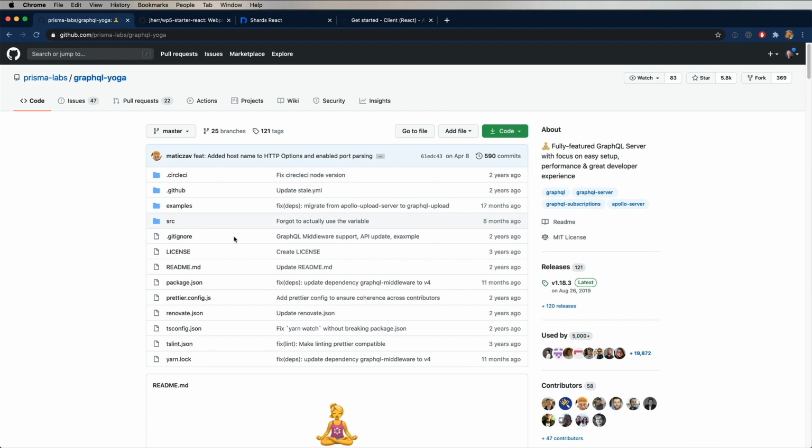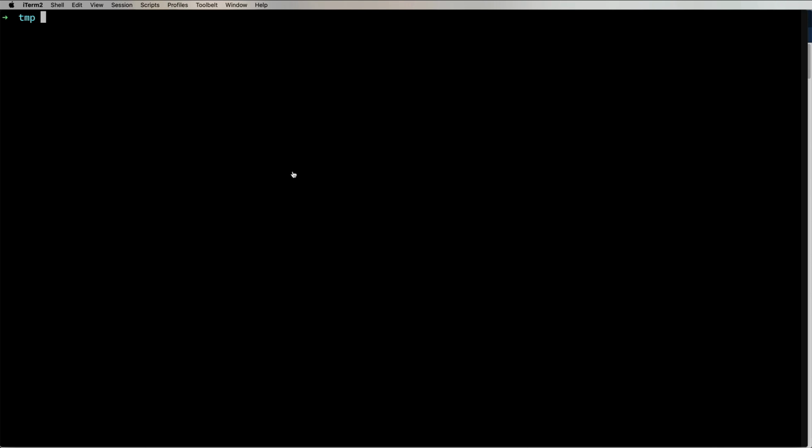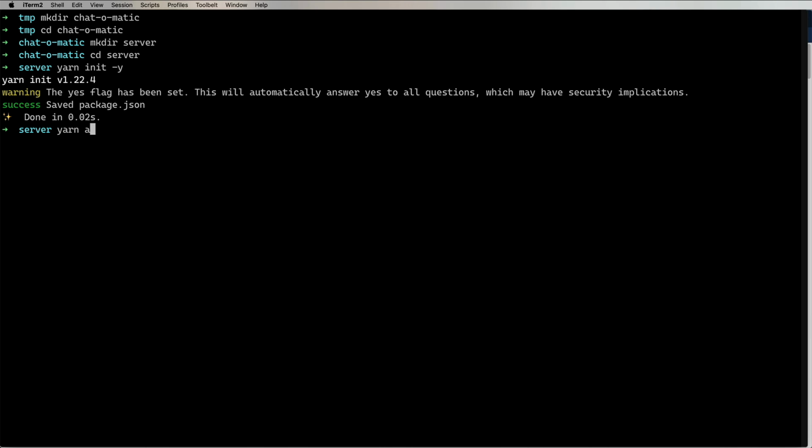So what we're going to use for this is GraphQL. And to make that easy on ourselves, we're going to use a starter kit called GraphQL Yoga. So let's go build that server. I'm going to create a new directory called Chatomatic. It's going to have 3 projects in it, but we're going to start with server. And we're going to init that package.json and then add in GraphQL Yoga.